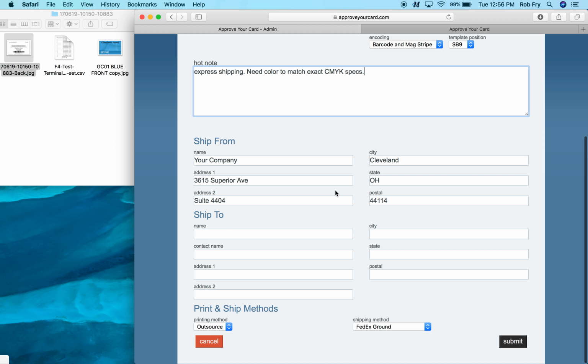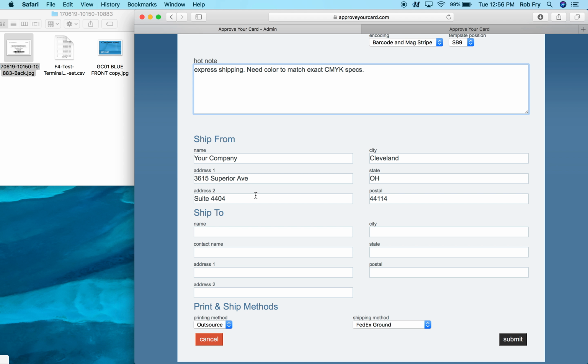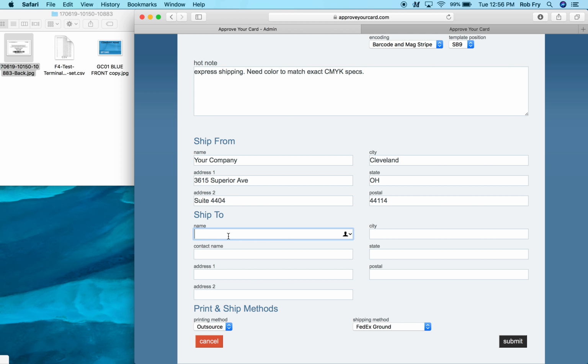As we're scrolling down, we can see here that there's the ship from. This will auto-populate to your client ship from, or like your ISO office, like whatever address you have logged into the system. And then as we continue to move down, the ship to will be for the merchant. So we can put in test merchant, test road, and test town.